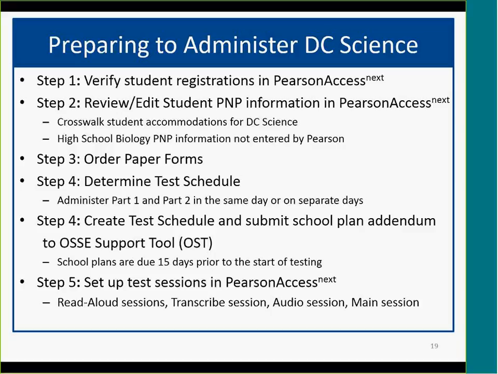The first thing is to verify your student registration. As we did last year, students were uploaded into PearsonAccess Next for the 7th and 8th grade students, and you would need to verify those student registrations. What I will be covering will be elaborated on further as we go through the presentation, but I just want to make sure that we highlight some things that you really need to consider as you're preparing. After registration is in the system, make sure that you review the student's PNP information and make sure that that information is correct.